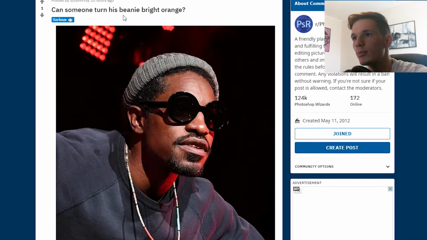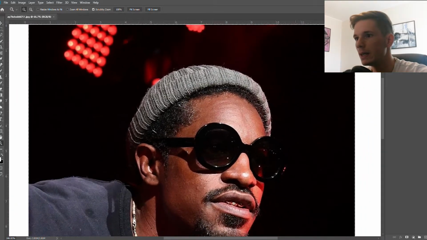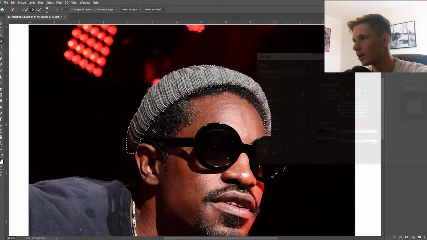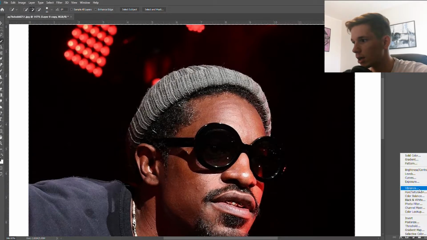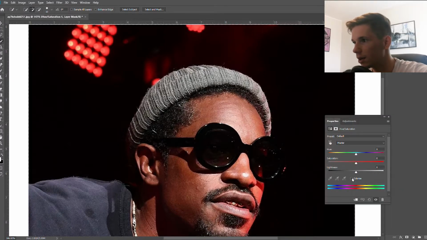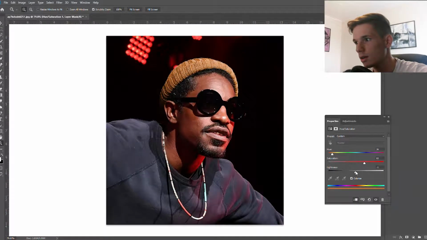Can someone turn his beanie bright orange? Sure can, man. That rhymes. So we need his beanie orange. So I'm just going to select this right here. Okay, now what we're going to do, I'm going to duplicate this layer and I'm going to control J, and now I'm going to cut that, and now I'm going to make hue and saturation, and I'm going to colorize that. Is that any good?